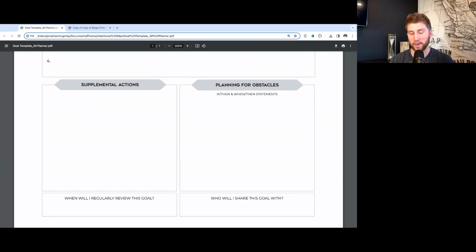So again, for this, if you're trying to lose weight and eating out is a tough thing when you're with friends, then you're coming up with your plan now for what you want to do. And these are usually in kind of if-then statements. So an example would be, if I go out to eat with friends, then I will look at the menu ahead of time and choose what I'm going to order, right?